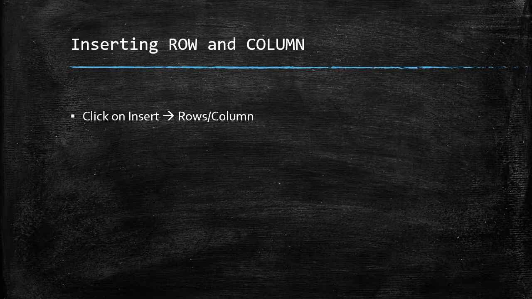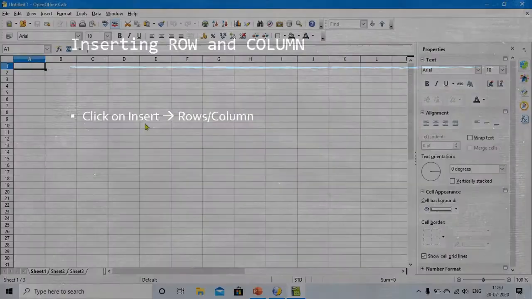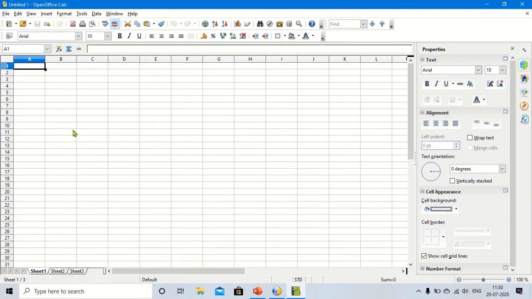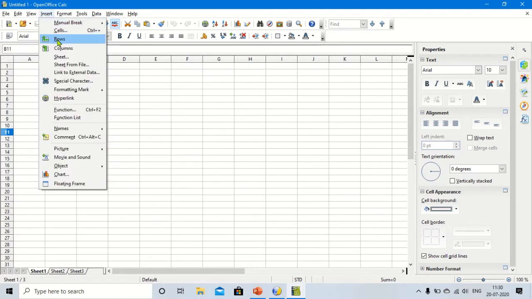Method number 1, click on insert menu, then row or column. Let us see practically. To insert row or column, we have to follow the various steps which we have already explained. Go to the insert and click on the row if you want to insert row, and if you want to insert columns, click on the columns. Here I want to insert the row. So you can see the row number 11 has been selected.